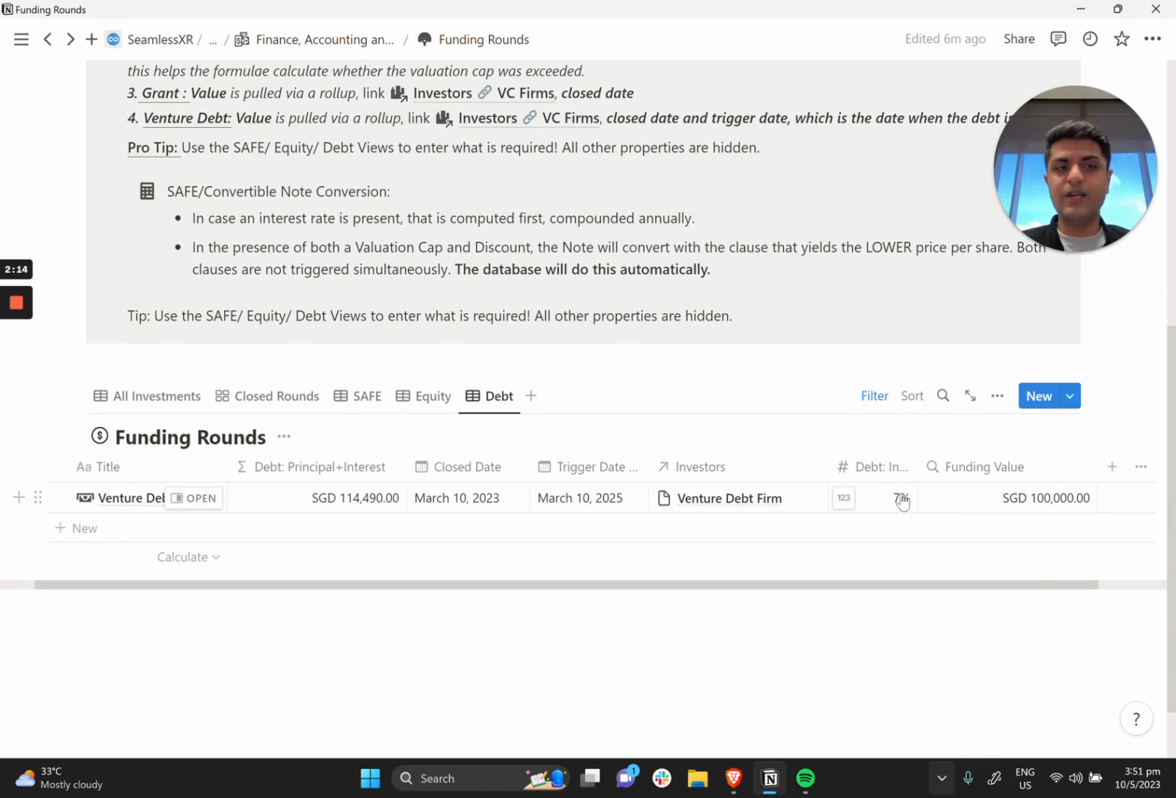So in the debt round, the only thing you really have to enter in this database is the percentage of interest that you're paying. You link the investor, which is the venture debt firm, and you link the close date. The close date is when this round is closed, right? So the interest will be calculated between the close date and the trigger date. The trigger date is the date where you have to repay the interest. So this is 2 years, and the interest rate is about 7% compounded annually.